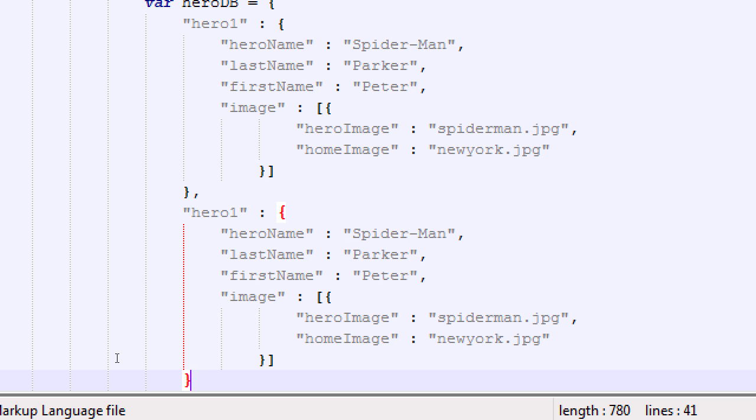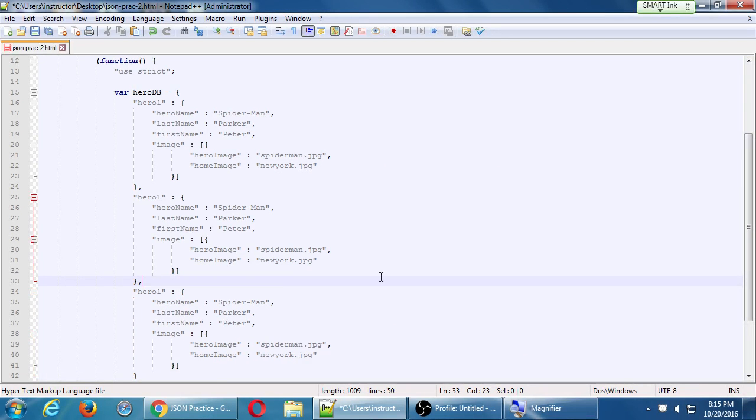The comma there, of course, is very important because that's something, colon, something, comma. Something, colon, something, and if I have more data, comma. So let's say three characters. So one more comma right there. Hero one and all of its data. Hero two and all of its data. And hero three and all of its data.